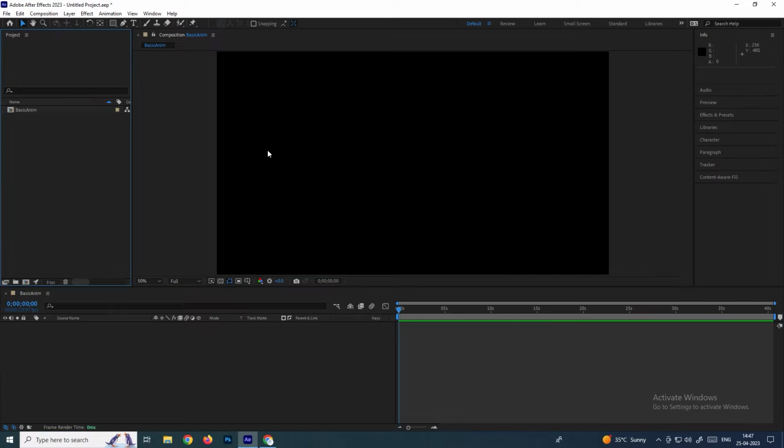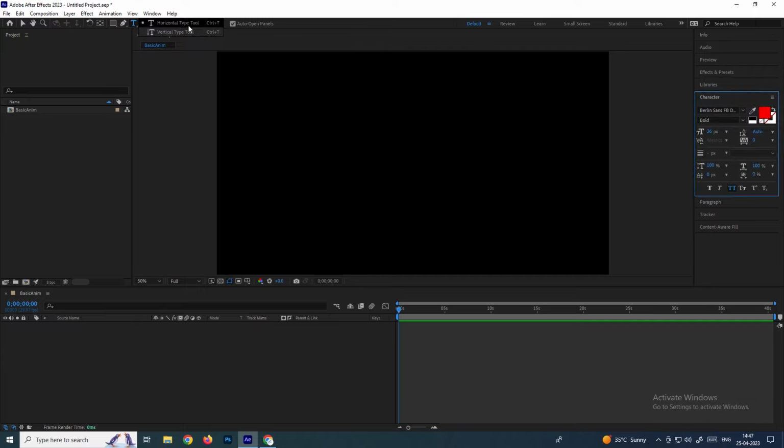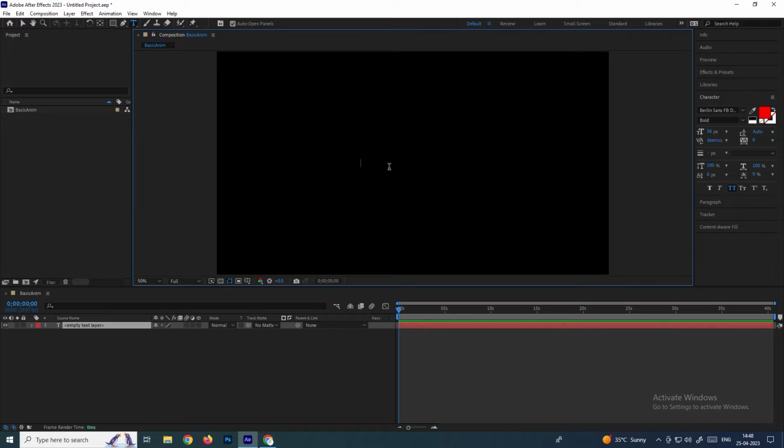Before that, I will explain about the text layer. Later, I will explain how to animate this. In order to create a text layer, we need to go to this option, the horizontal type tool and vertical type tool. There are two types of tools. Most of the time we will use the horizontal type tool. We'll select it, click here, and type. Now we have created the text.